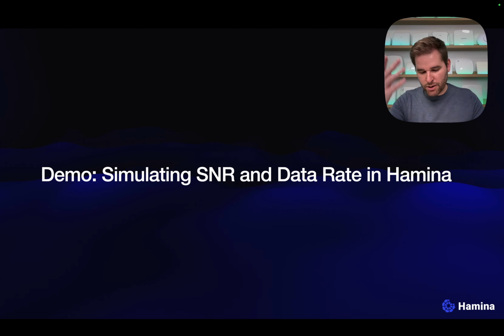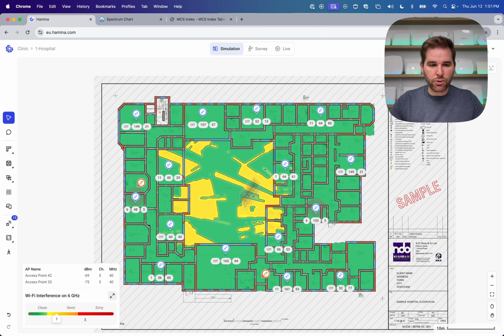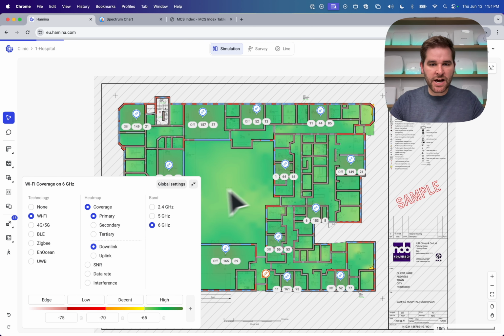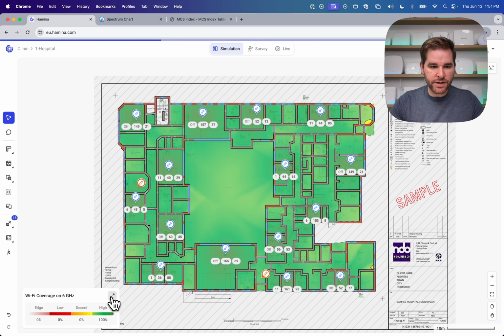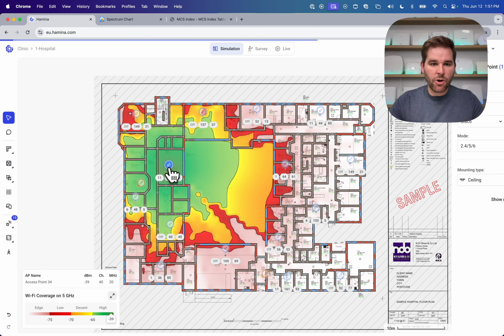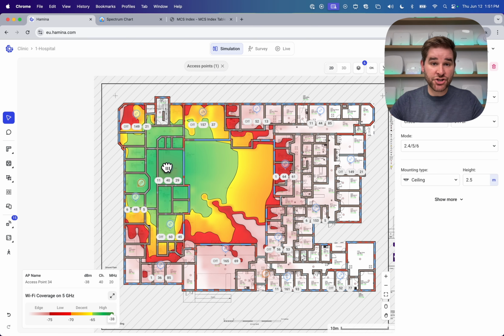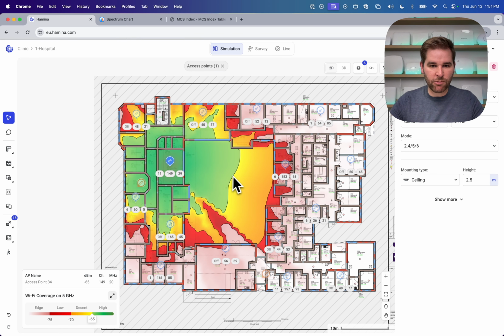Where are we going next? I guess we're going to jump back out of the slides now, and we're going to simulate the signal-to-noise ratio and the data rate in Hamina. So remember back in the last video, we had this project. I didn't really talk about it a whole lot, but for a moment, let's look at the 5 gigahertz band. We simulated coverage in the 5 gigahertz band. So right now we're looking at Wi-Fi coverage.